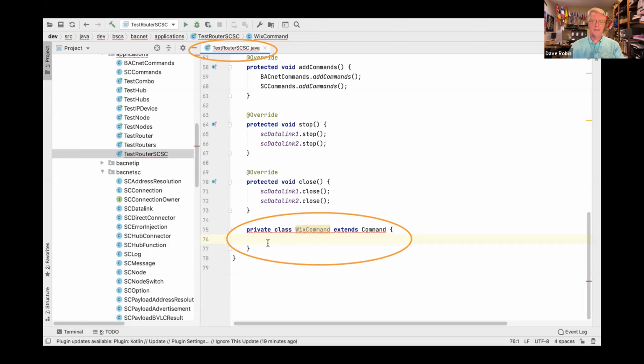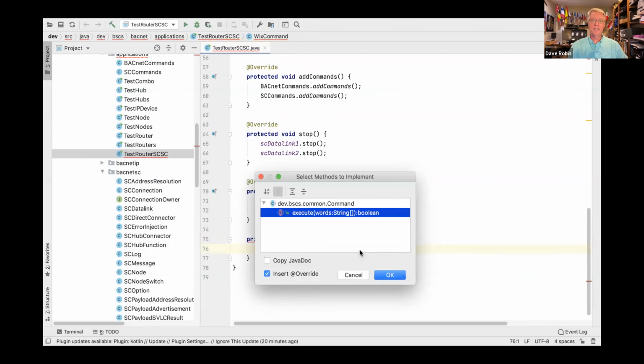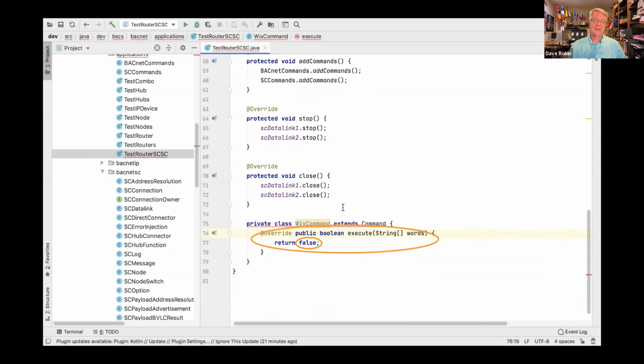So all commands extend command, obviously. And commands really just have one mandatory thing: you have to implement execute. It has to do something. When execute returns true or false, this is how it interacts with the shell. It returns false if it says, "I'm not done yet. There's more to come. Please don't prompt the user again. This is an ongoing command."